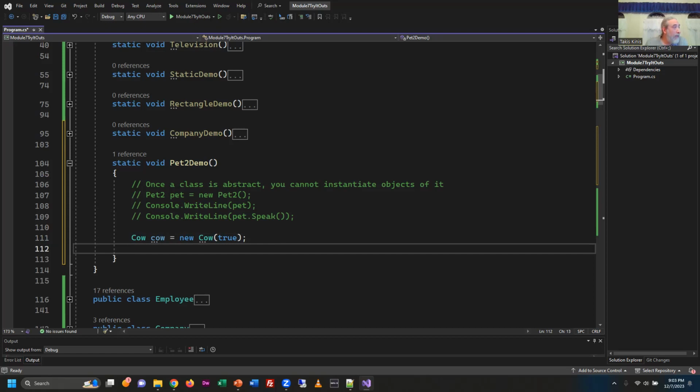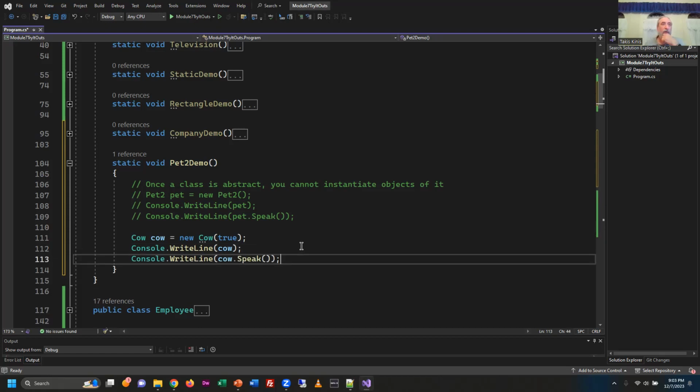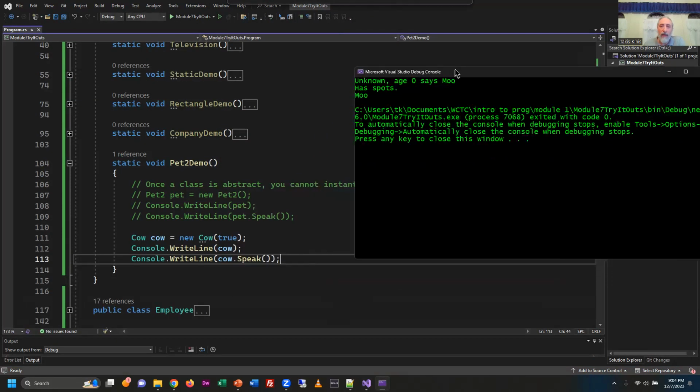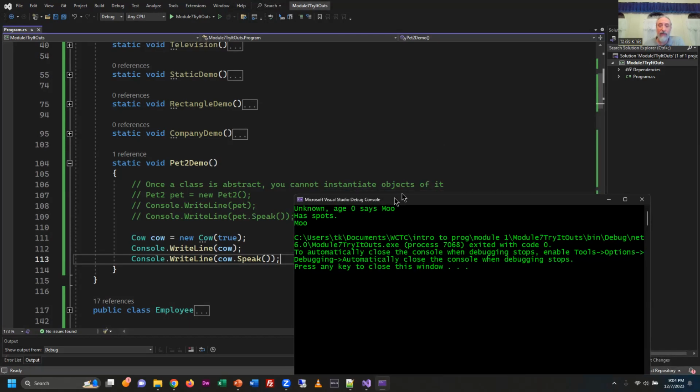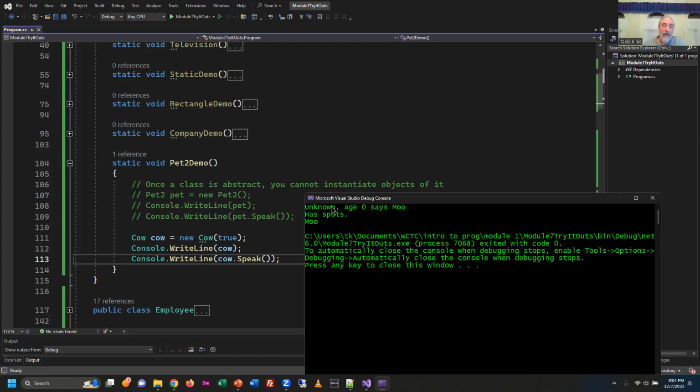And if I write line the cow object and then also ask the cow to speak, we'll see if everything actually works, right? So I'm going to go ahead and run this. So we're running it. Comes the run. But we have a little bit of a problem. I don't know if you guys are catching it. What it's supposed to do is show the name of the cow, the age of the cow. It did speak though, it says moo. So all of the capabilities of that cow did come through. And then the cow has spots. So apparently that all works.